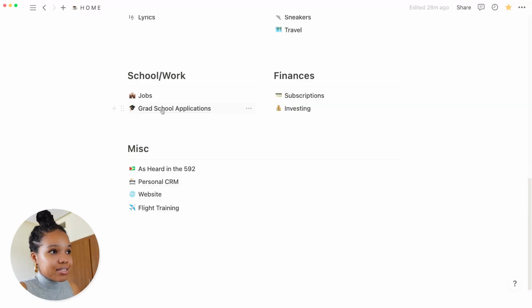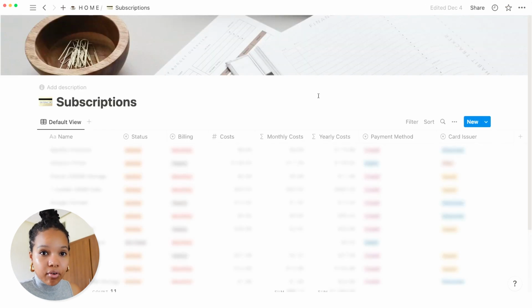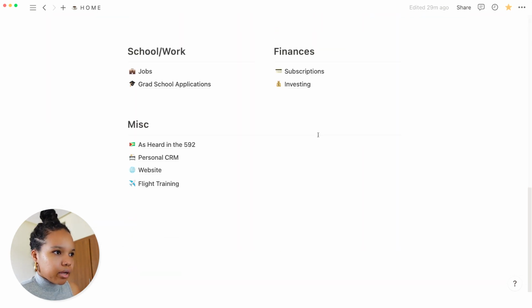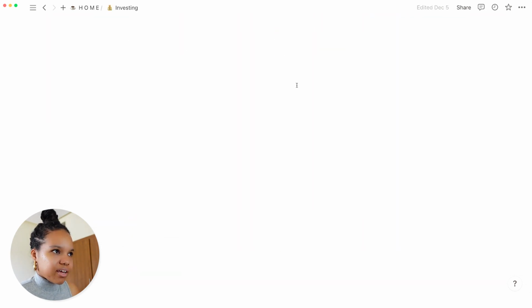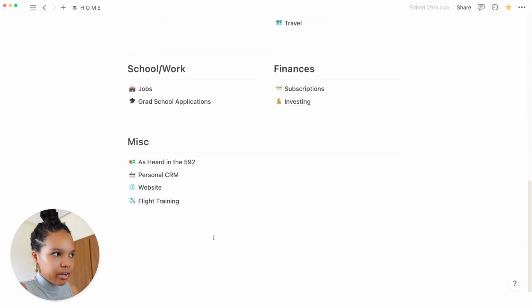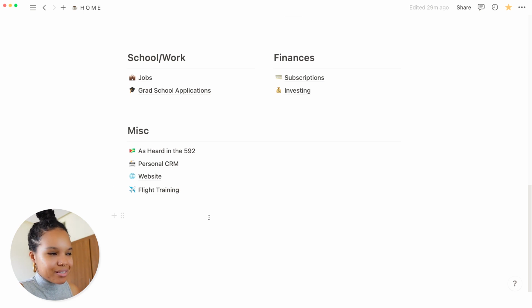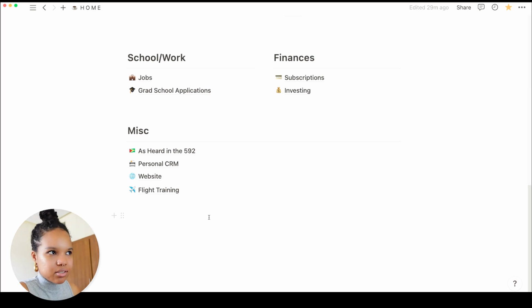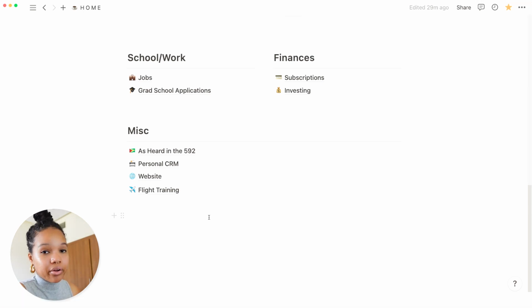Over in finances, the first page I have here is subscriptions. This is one that I actually find really useful for keeping track of all these services that I'm currently subscribed to. And below that, we have a page called Investing. And this is just where I store info about any research that I've done on stocks and bonds and mutual funds and that sort of thing. And then below that, I just have a section called Miscellaneous. And all of these pages are pages that don't necessarily fit into the other categories.